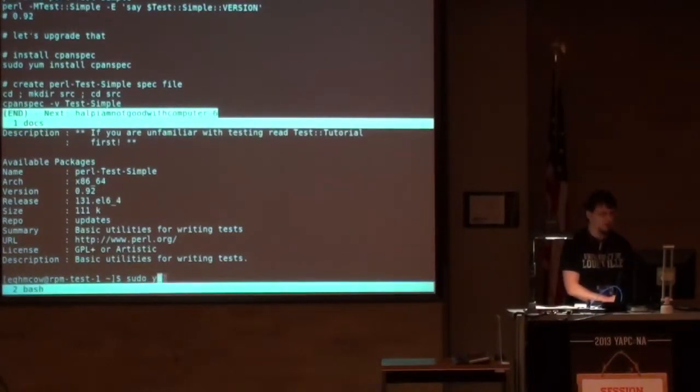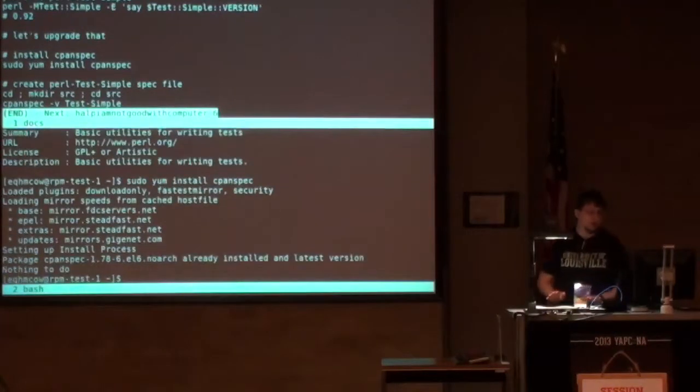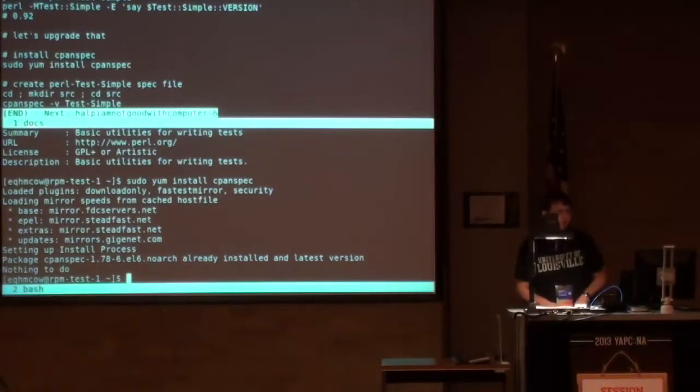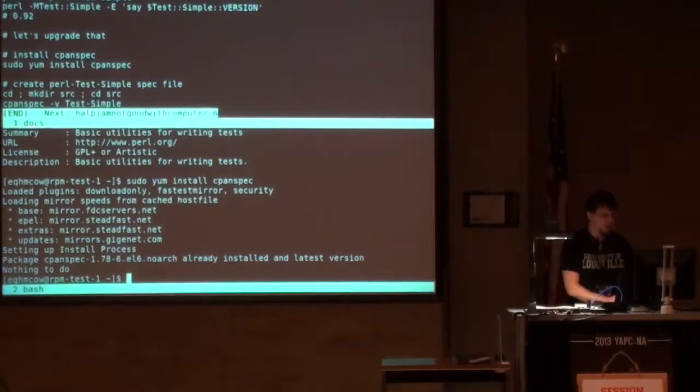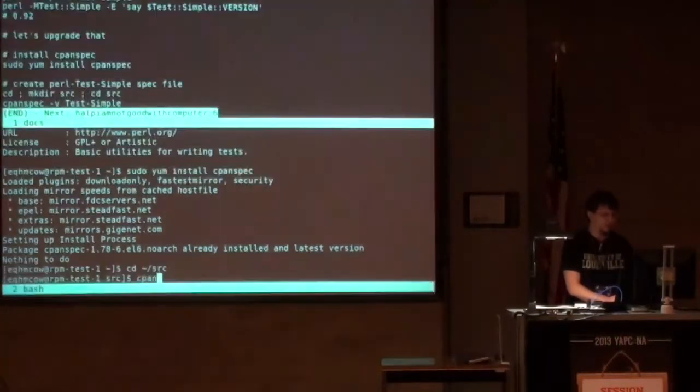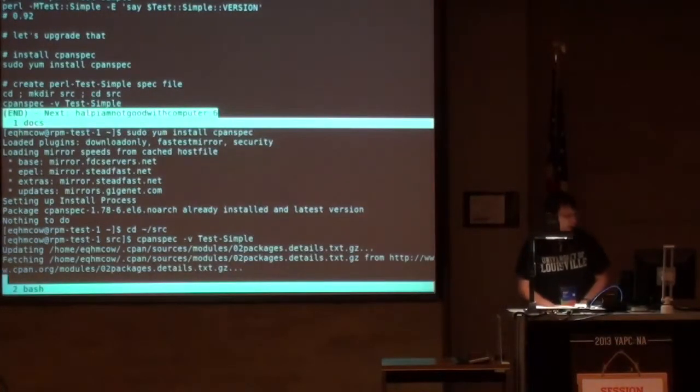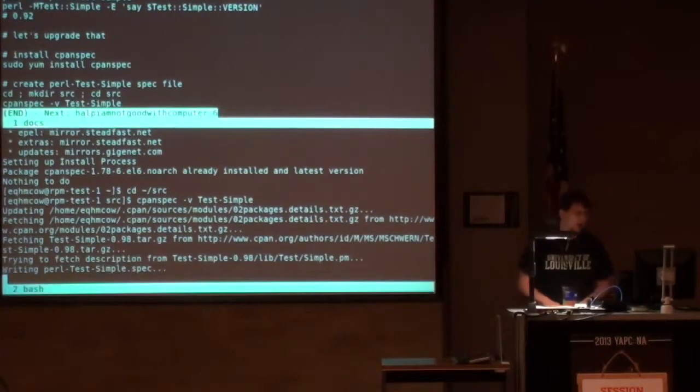So first you get your cpanspec installed. cpanspec is a tool put together by some Fedora people that downloads from CPAN the CPAN distribution that you specify and creates a spec file. A spec file is what rpmbuild uses to actually do the build. It specifies how to do a build. So let's go into our source directory and tell cpanspec to pull down the latest Test::Simple. All right, so that's actually going to go out and hit CPAN and grab the distribution file, and write a spec file.